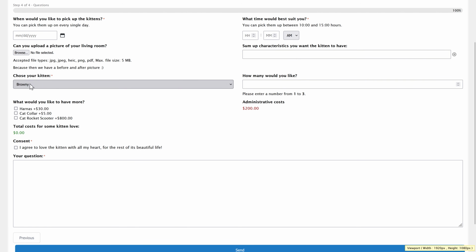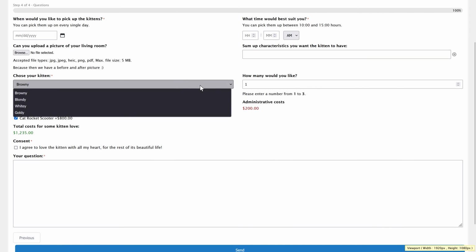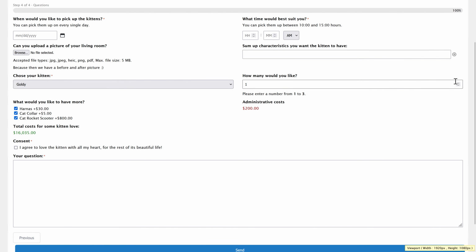So if I choose brownie, how many would you like? I press 1, you can see the total cost adding up over there. And I can change this to 2, 3 and maximum 3, and you can see the cost moving. Then we can use a harness, a cat collar, and a cat rocket scooter. Total amount of 1,238. But if I want Goldie, that's going to be a little bit pricey. And if I want nothing at all, just remove this one, remove all these, then I have 0 cost.